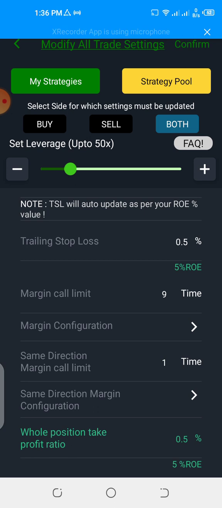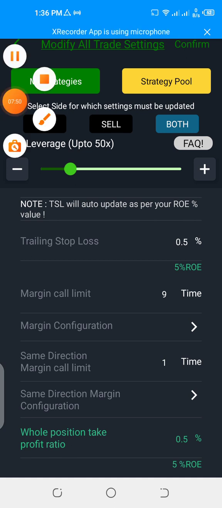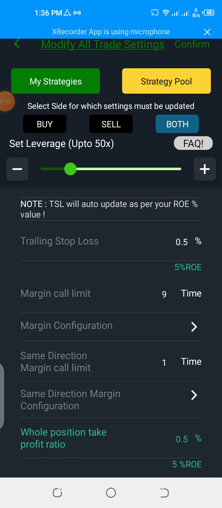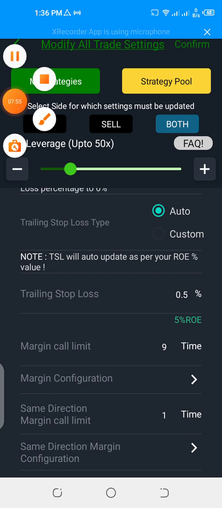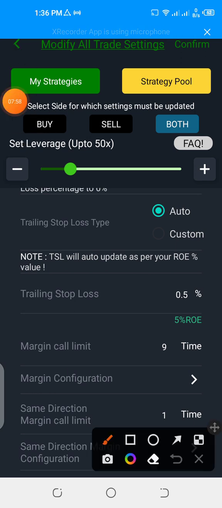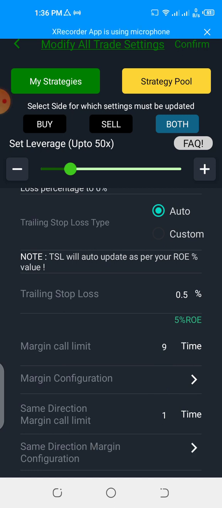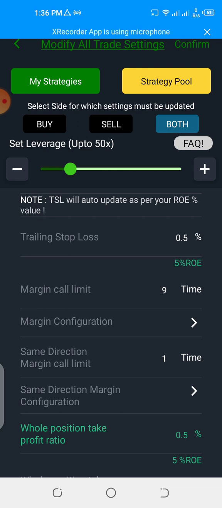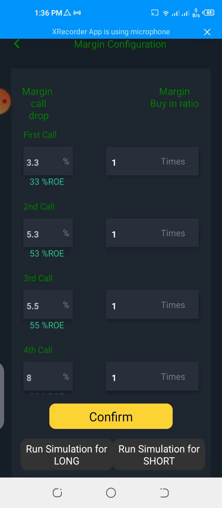This is the function of metafuture. This place is the main function of metafuture. The main function of metafuture is here, margin configuration. So if I am using this margin configuration, I'm using 9. Under the margin call limit, you will see margin configuration. Let's click on margin configuration. Margin configuration determines when you are going to buy again.